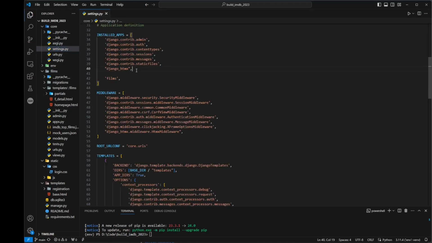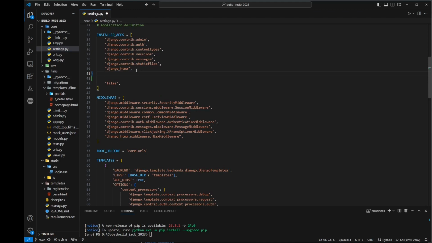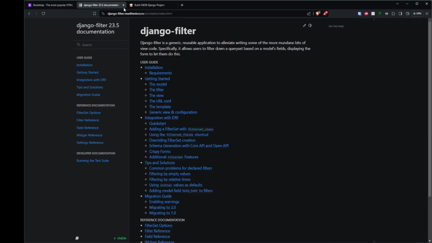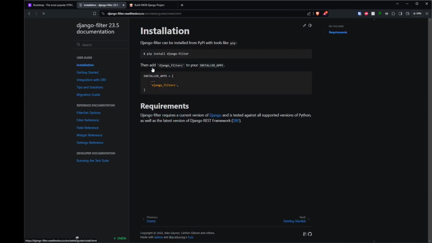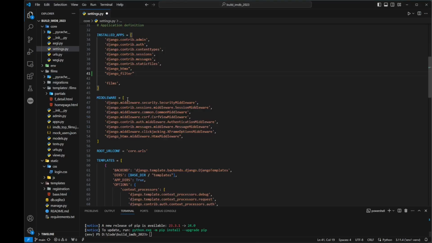In our settings file, we need to include django-filter, I believe. Let's just double check that actually. Installation: django_filters with an S. There we go. So if we go back, django_filters. There we go, and put a comma there.